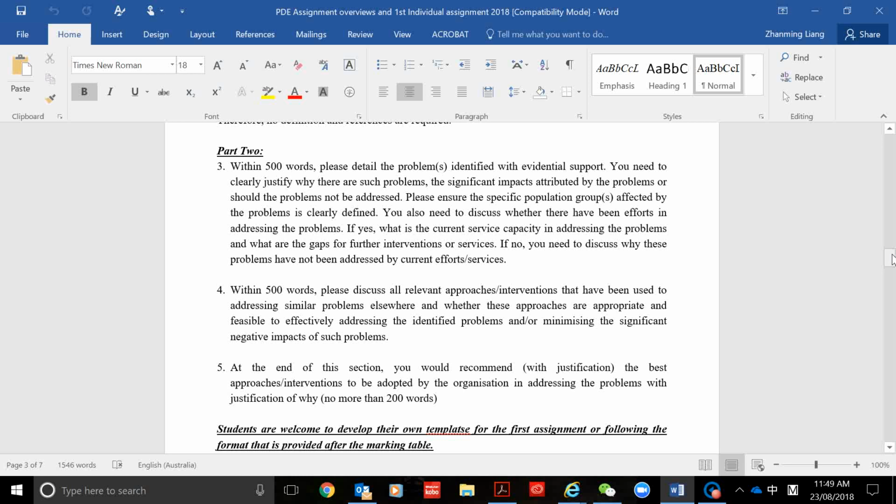And then within another 500 words, you discuss what you have found in the literature, the approaches and relevant interventions that can address the problems. Then at the end, within 200 words, you make recommendations in consideration of what you have found and the context of the organization, the special needs of the population, and all the considerations. What you recommend and suggest for the organization to adopt as the best approaches in addressing the problems. So that's the end of your needs analysis report and the end of your first assignment.